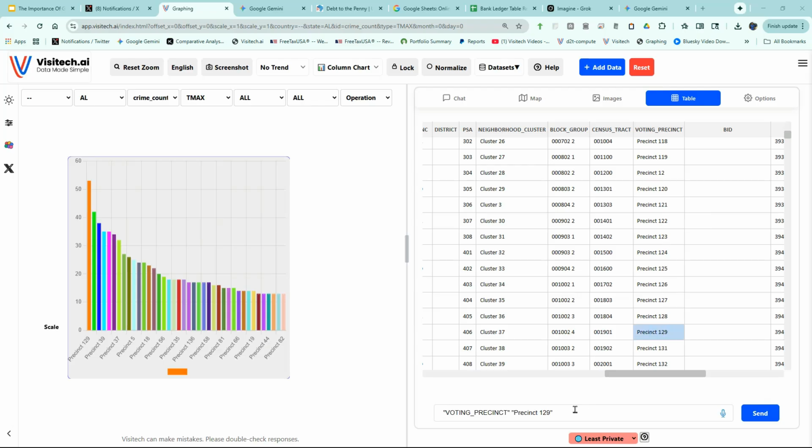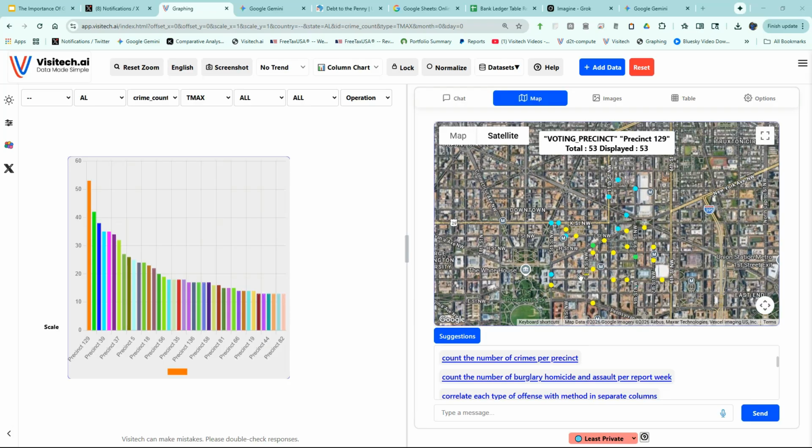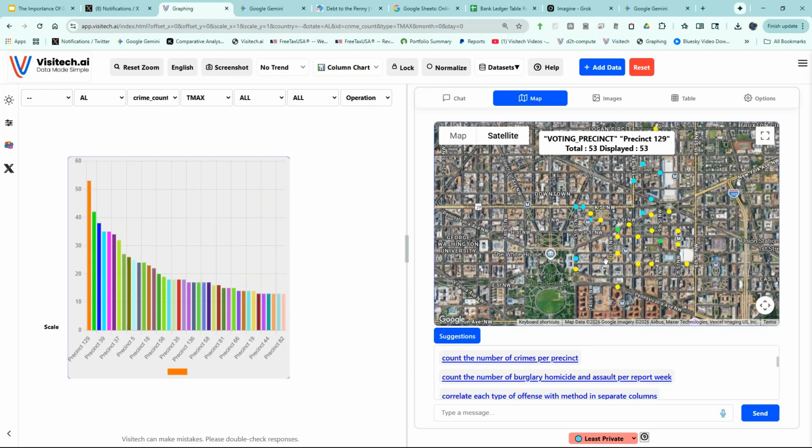When I clicked on that, it wrote Voting Precinct, Precinct 129 down here. I also could have just typed precinct 129 down here, but I wanted to show you how the table works. Next, let's hit the send button to see all the crimes which occurred in precinct 129. Now we have dots for all of those crimes, and we can see that the 53 crimes there occurred just east of the White House.